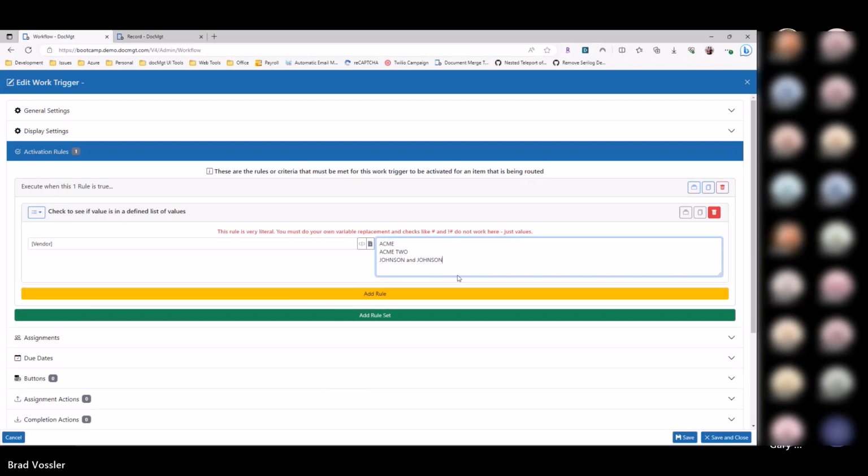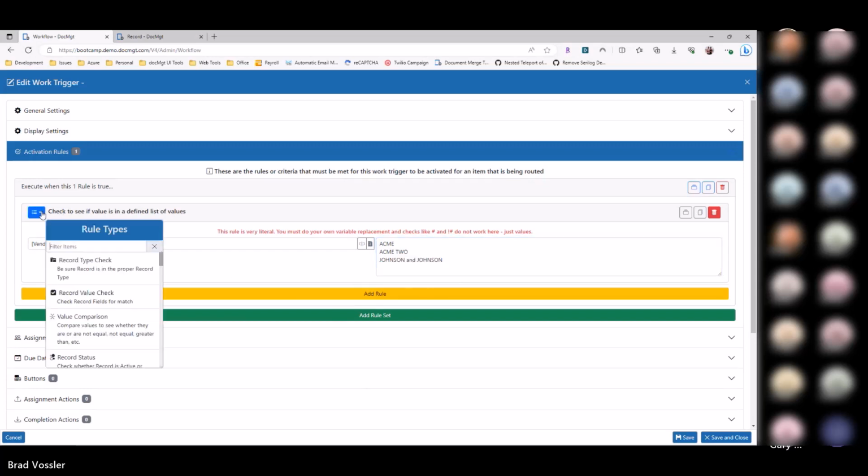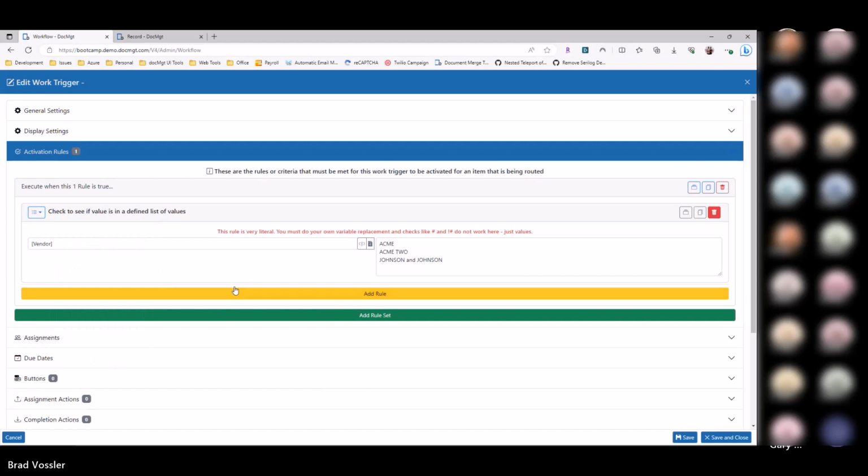Okay. So this list means if the vendor is any of these three values, then it'll activate. So that's a fairly new one. I wanted to point that one out. That one could save a lot of time and also condenses a lot of these long rules as well.